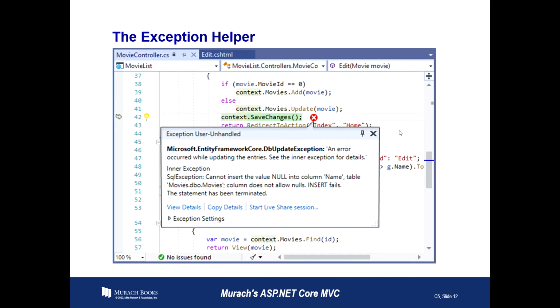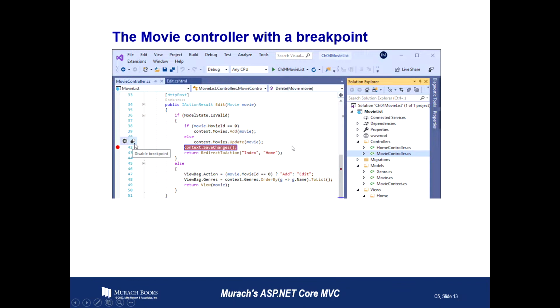Here's the exception helper. Hopefully everyone has encountered an exception before in Visual Studio. I'm not saying that because you write bad code. I'm saying that because that's how you learn. So you learn by writing some code and then encountering an exception and then learning how this window works and all of the things you can click. So I'll try to replicate an exception to show us this window here in a second.